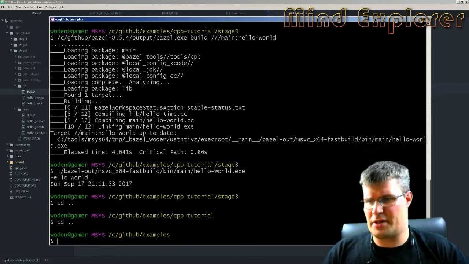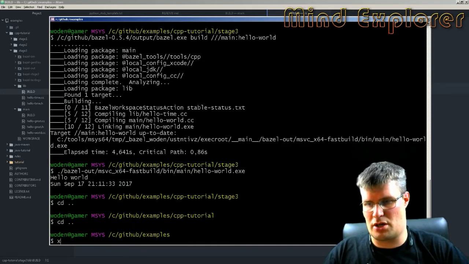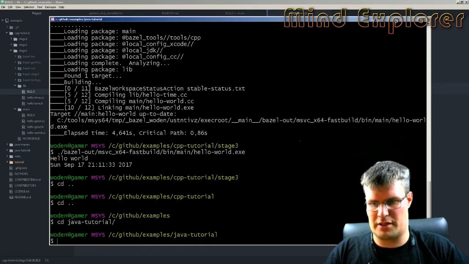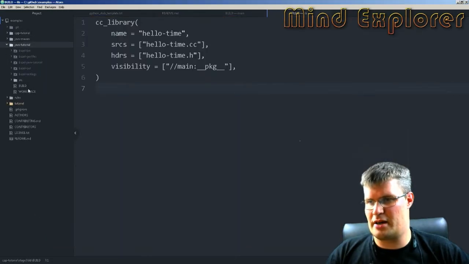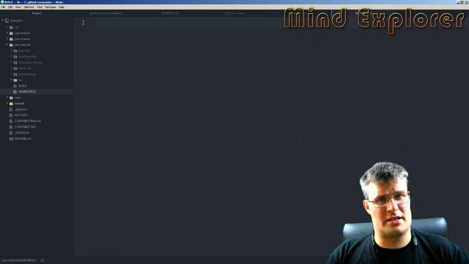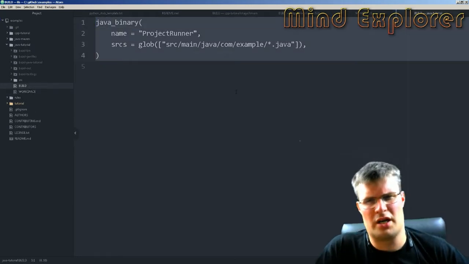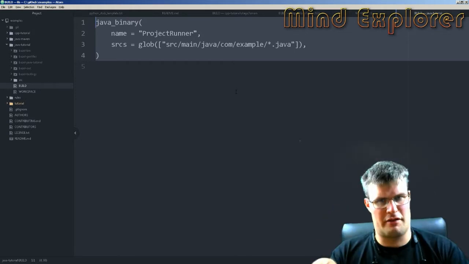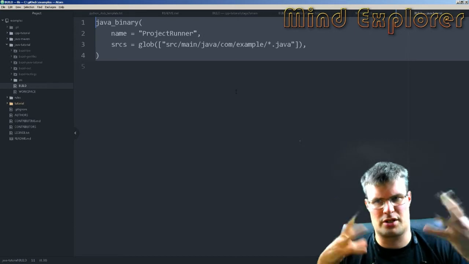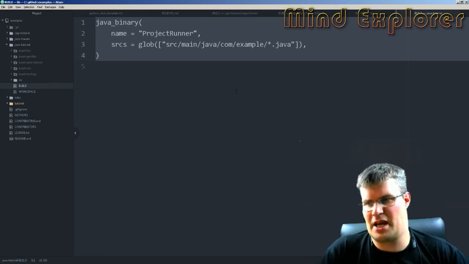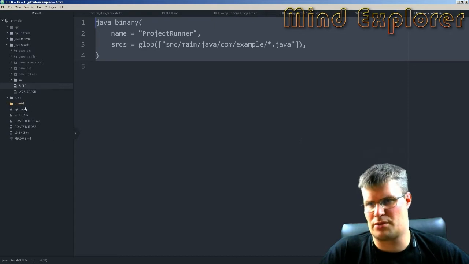Some languages that I'm very familiar with is Java. So let's look at the Java tutorial. So we go into the Java tutorial directory here, and the workspace is still empty. And we have this small definition where we have the Java binary, and then we say we want a project runner, which could be the name of the application, and then where our source files for this project runner are.